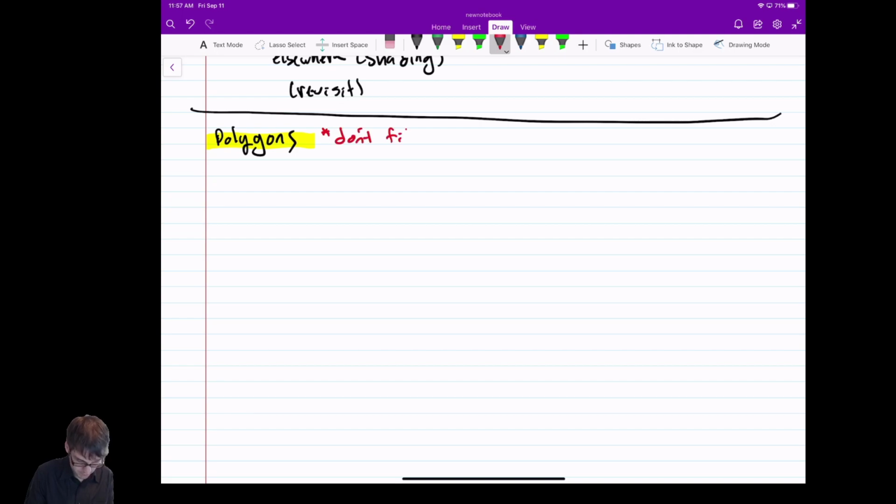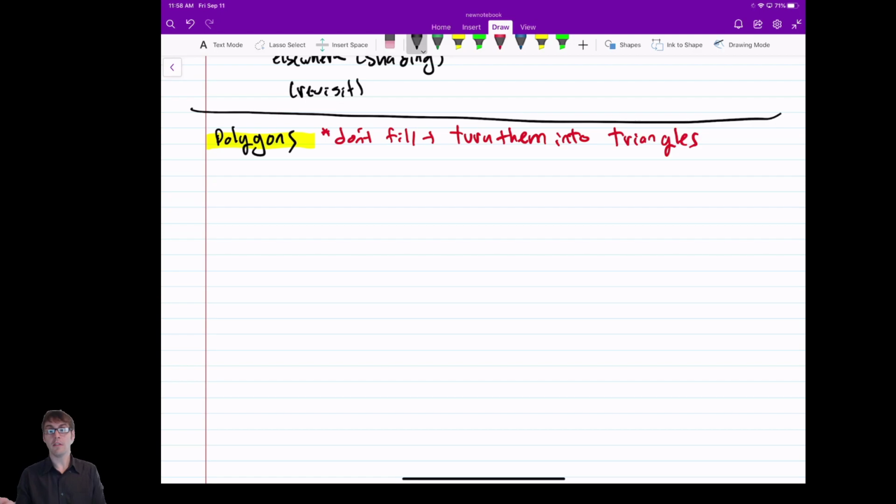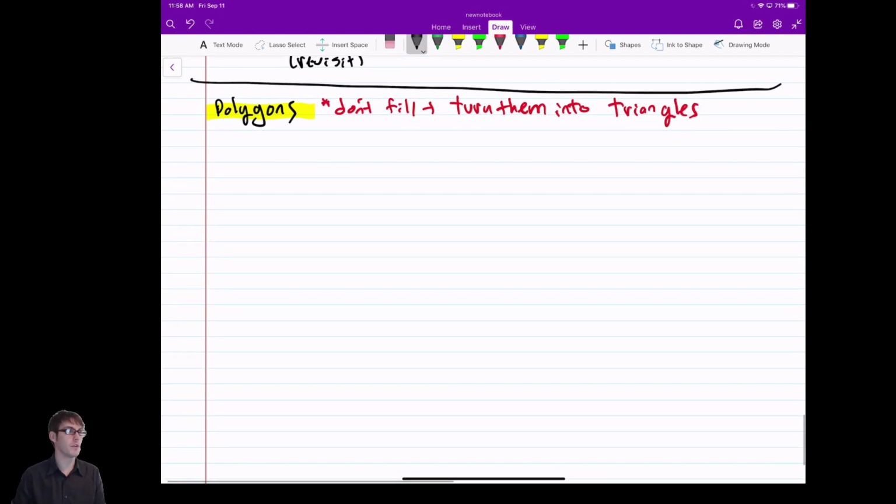Don't fill. And we learned that in a previous class. Turn them into triangles. Okay? And then you're done. If we have triangles, we know how to work with them. Problem solved. Alright, next unit.